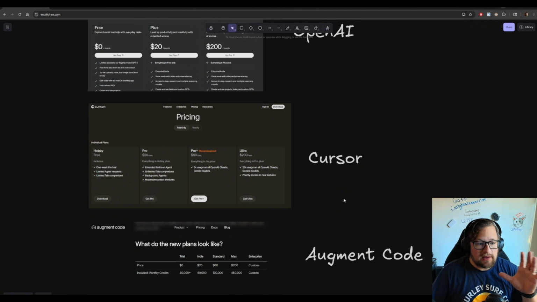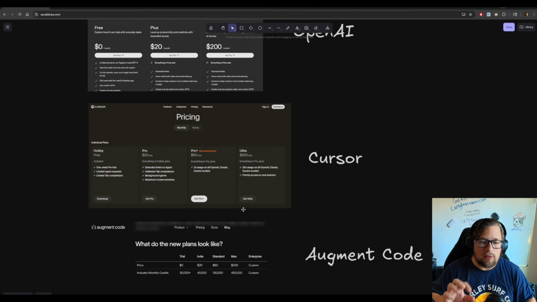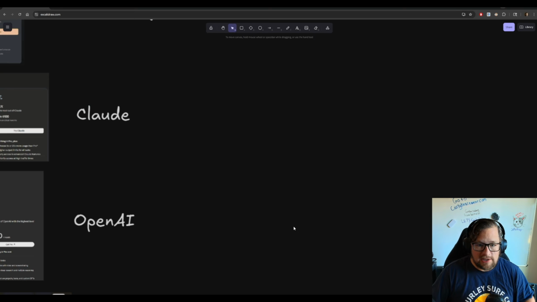Cursor, if you just read here: extended limits on agents, unlimited tab completions, background agents, maximum context windows. At some nebulous time, pricing kicks in, and it does notify you in the IDE that that's happening. I posted something on X, and someone from Cursor replied to me and said they are working on that. This would probably be recommended by me simply by how good their plan mode is if they were to change this. So anyway, let's jump into the free tier.